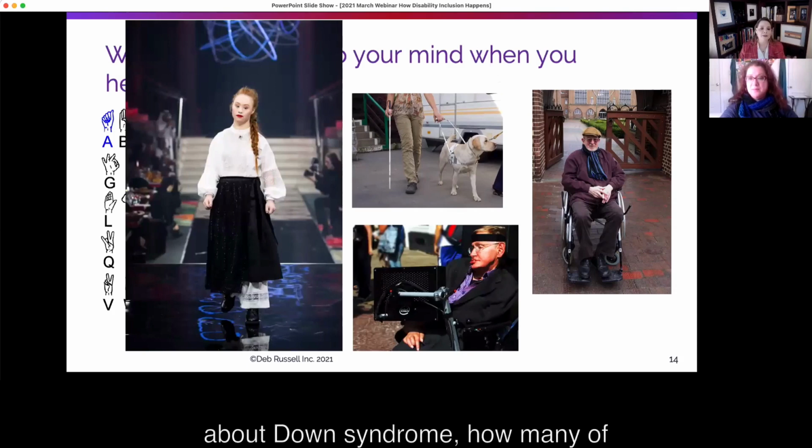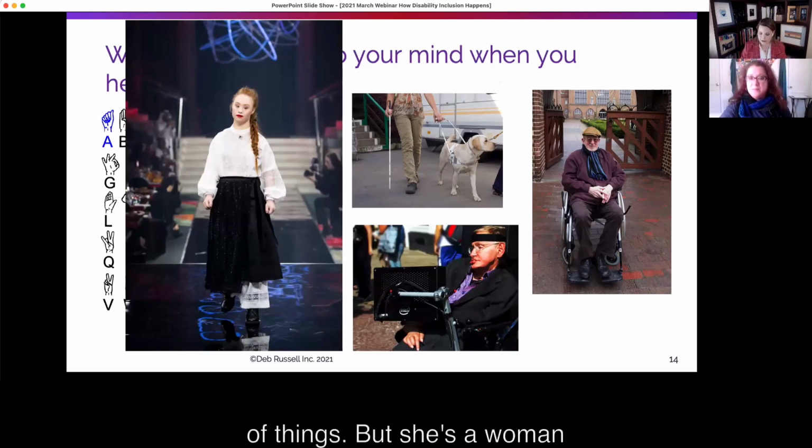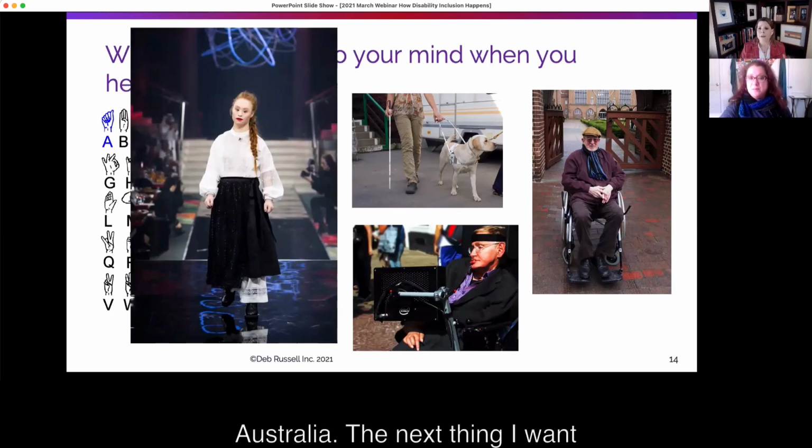So when we talk about Down syndrome, how many of you think of Madeline Stewart, who is a fashion model? She walks the runway at New York Fashion Week, as well as around the globe at different fashion weeks. She is an amazing model, really demonstrating how to show off the clothes and those sorts of things. But she's a woman with Down syndrome from Australia.